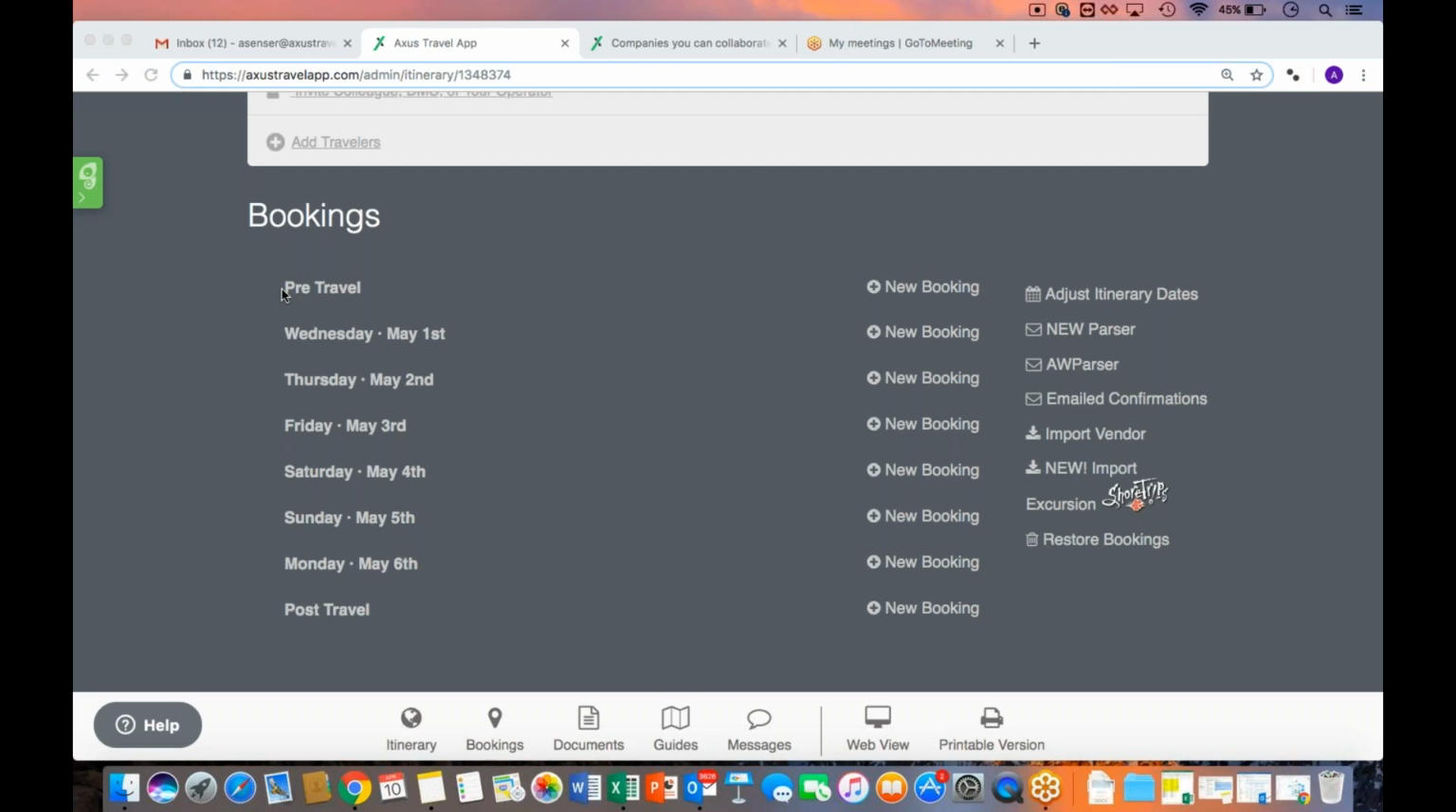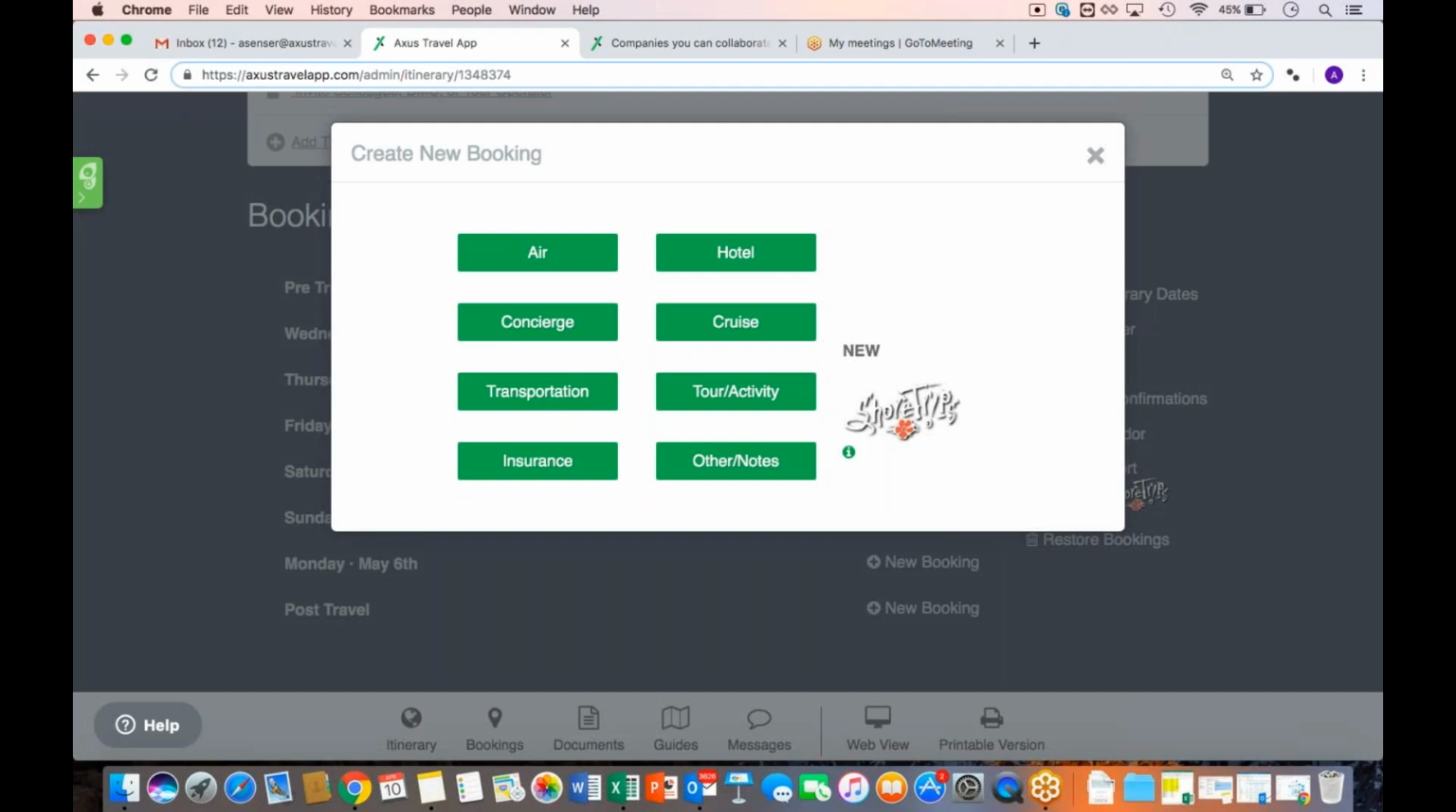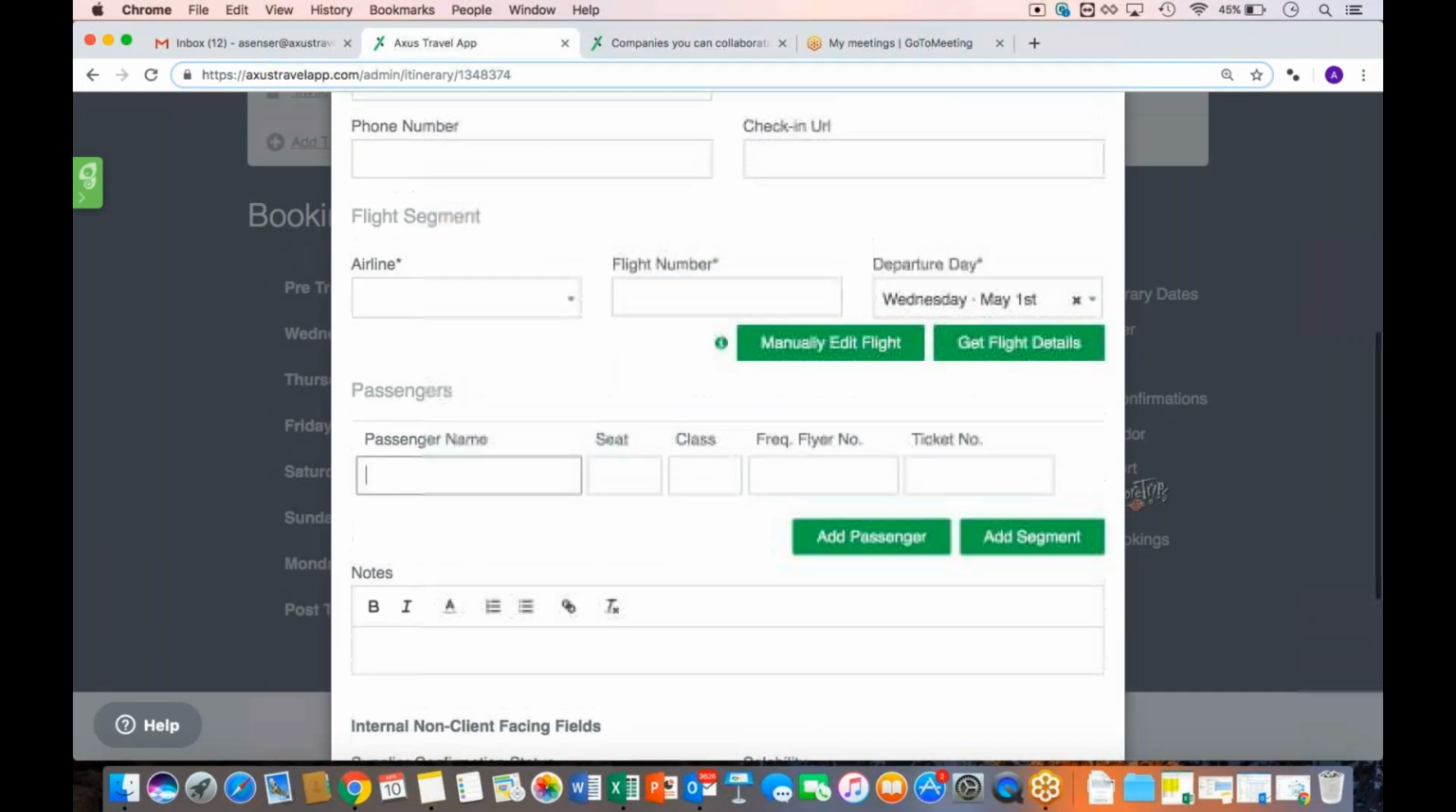Now let's start to go through and we'll add some items together. I'm going to select the plus new booking icon to the right of May 1st. That will indicate that I want to add a new booking on May 1st. And as soon as we select to add a new booking, we're given 8 different booking categories. I'm going to begin with air, and we'll kind of work our way down.